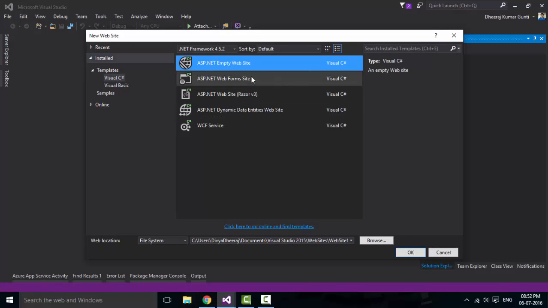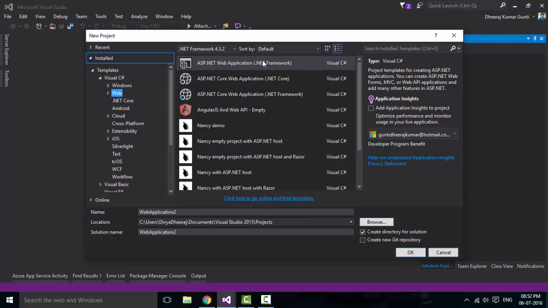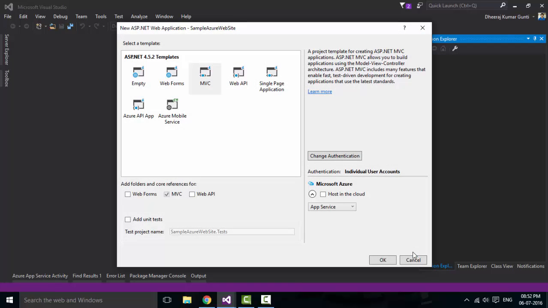And I'm choosing a empty website, or else we will just go and create a new project, and we'll just choose web and ASP.NET web application. And specify the name of your project and click on OK. So here we have multiple options for uploading the application to Azure. We have an option here where we can just choose that the application should be hosted on cloud.